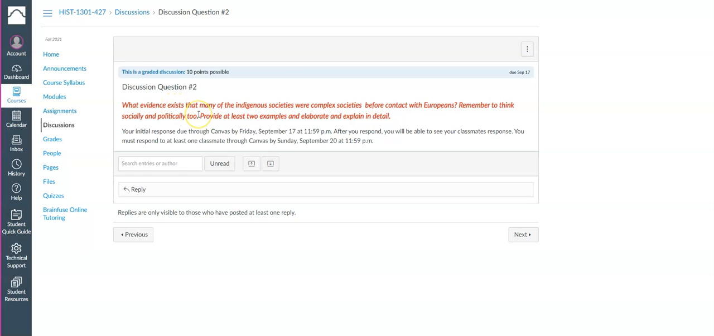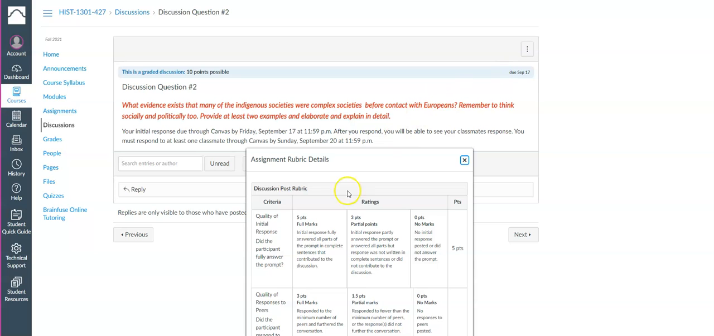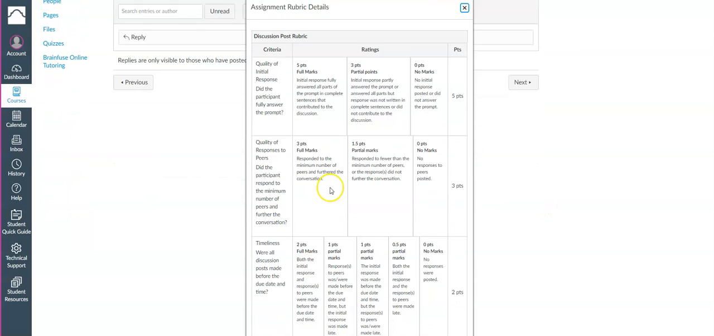I want to point out that the discussion question asks you to do an initial response by Friday. After you respond, you're going to be able to see your classmates' responses, and then you need to respond to a classmate by Sunday. That's going to be consistent: always a discussion question due by Friday based on the content, and a response to your classmates by Sunday. All of that is part of the rubric. If you click on these little 3 dots right here, you show the rubric, and you can see how you're going to be graded.